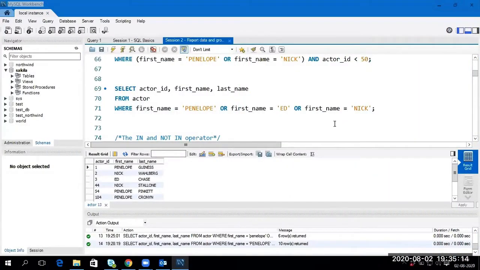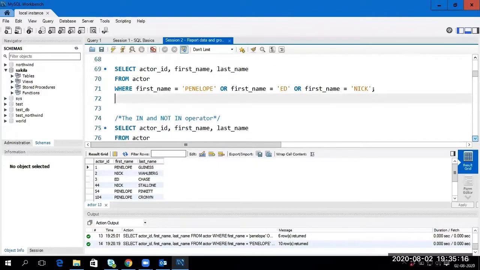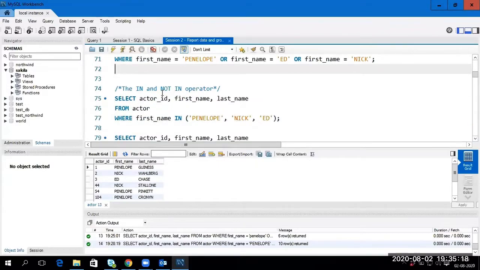One more interesting operator in SQL is the IN and NOT IN operator. The IN and NOT IN operator is also used to filter results. In the query that we just ran, you saw that I put two OR conditions: first name equal to Penelope, first name equal to Ed, or first name equal to Nick. I wrote first name thrice, even though the condition was on the same column.